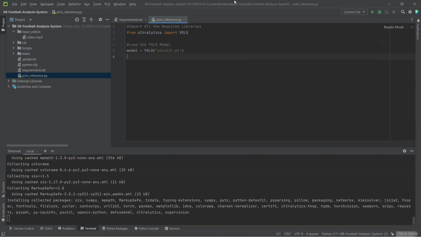First, let's perform object detection. Then in the next part, we'll perform object tracking as well. So I will write results is equal to model dot predict. In the source, we'll pass the input video path. So let's write input videos, and we can pass the path of our input video, which is over here: video dot mp4. We want to save the output video, so we'll write save is equal to true.